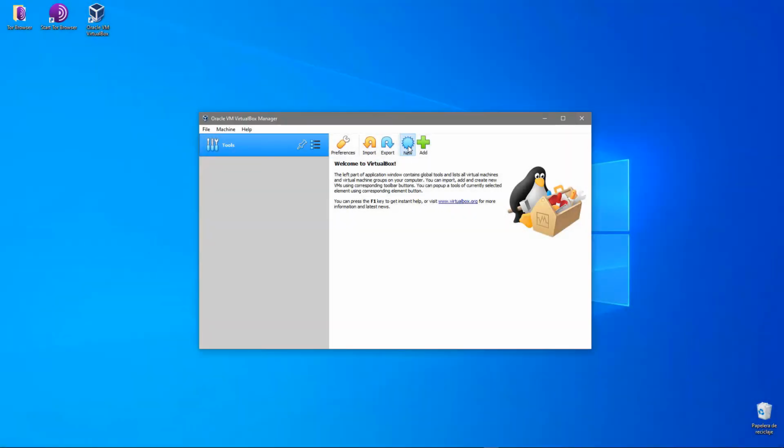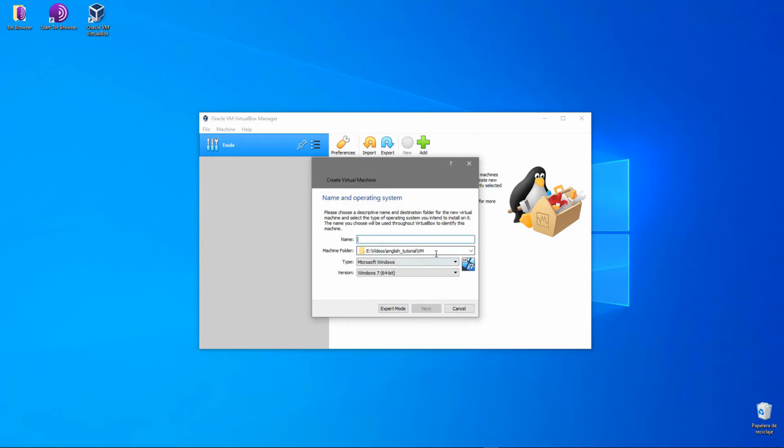First of all, press on the New button. Then, select the name you will use for your virtual machine. Once you have done that, search for the folder where you will install the virtual machine. This one is my path, for example. The last two options are for selecting the type of the operating system and its version. To move on to the next step, press on Next.